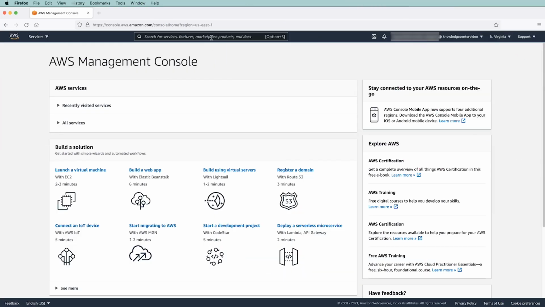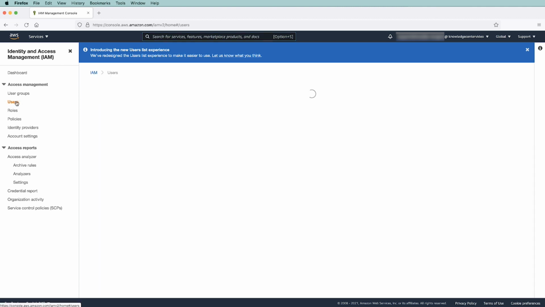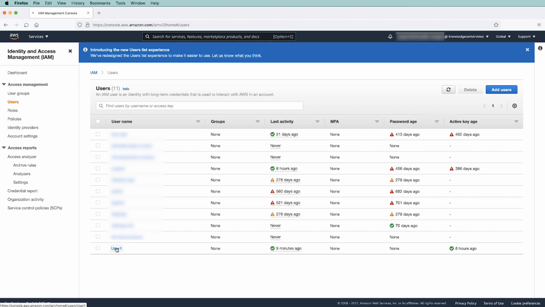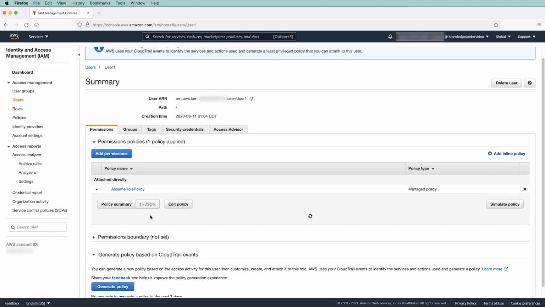Let's go back to the console and navigate to the IAM console. Make sure that you log in as an admin or as someone who has permissions to view and manage IAM. As the API caller is a user, choose Users, choose User 1, and then locate and open the corresponding custom policy attached to the user.